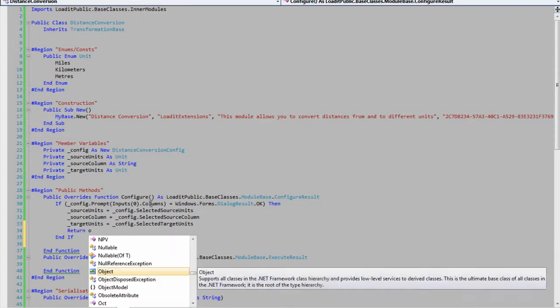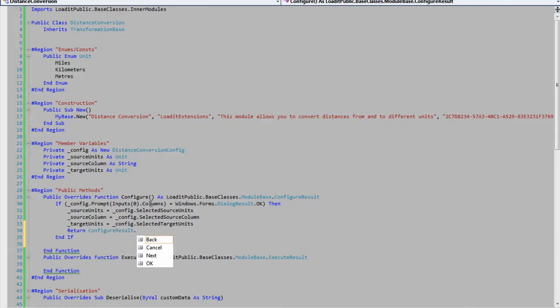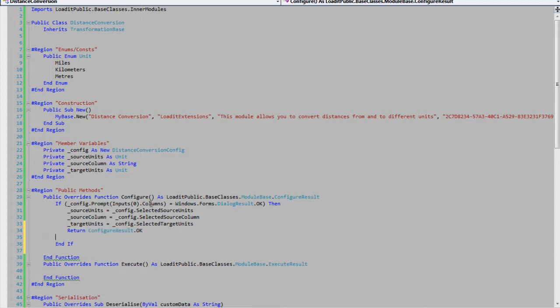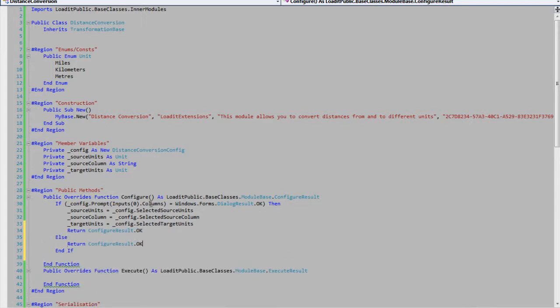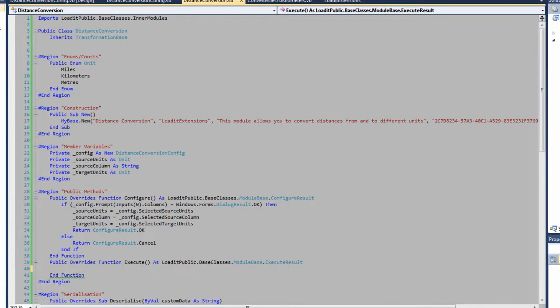And if all that goes OK, then we return back to Loadit. We return OK as a return value, and obviously anything outside of that requires that we return cancel back to Loadit, and that's useful for Loadit because it will take a different action after configuration depending on whether you return OK or cancel.